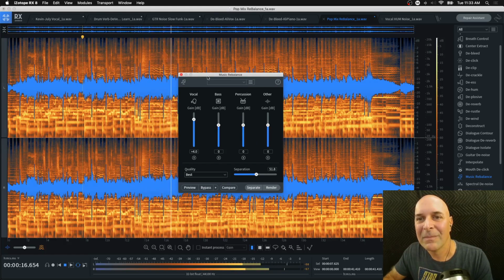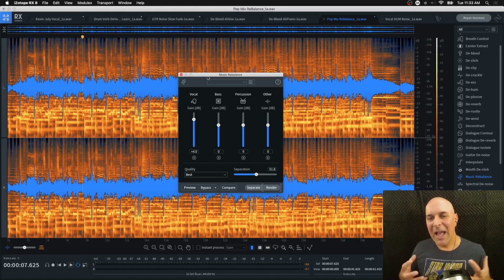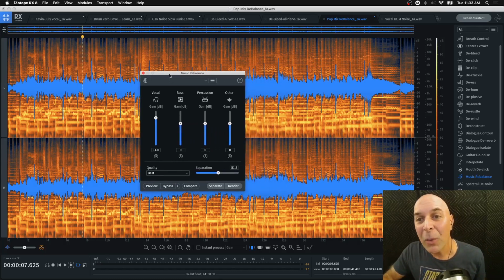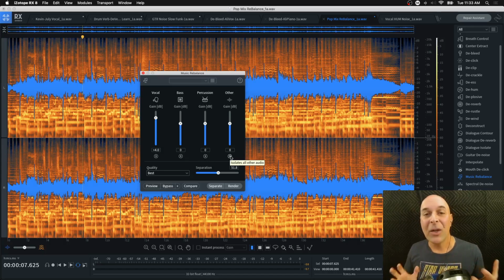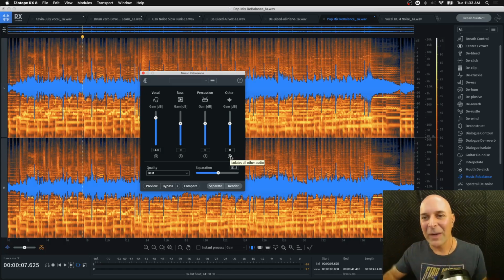See? So now the vocals between the chorus and the verse have more continuity in their amplitude. This is the power of Music Rebalance. Now, of course, I could go in there and solo just the vocals. I could solo the bass, the drums, and anything other would be like guitar, synths, or maybe horns, violins, orchestral stuff, which will all be channeled into the other category.